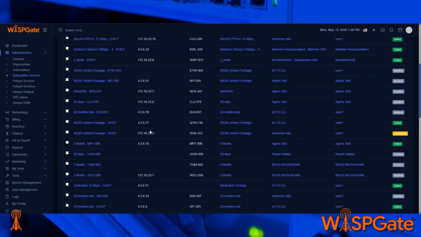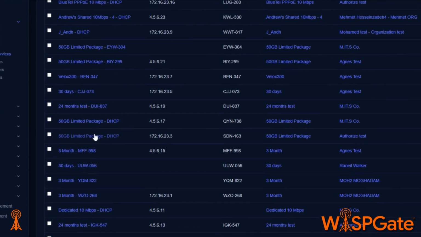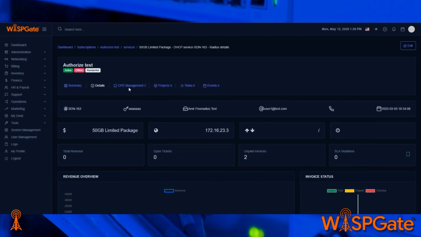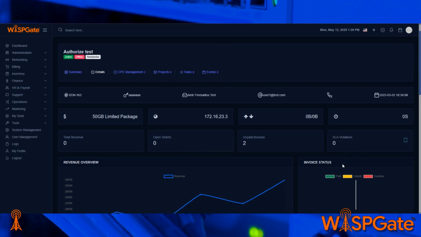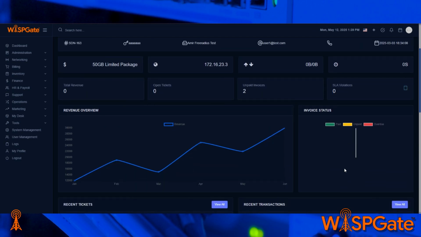Once you click into the subscription service dashboard, you'll see a full breakdown. You've got navigation tabs to switch between settings and preferences. The service overview shows the name of the service, IP addresses tied to it, usage stats, open support tickets, and even revenue trends. Unpaid invoices show up too, so you know if there's money left on the table. If you're offering SLAs, SLA violations will list anything that didn't meet those terms.